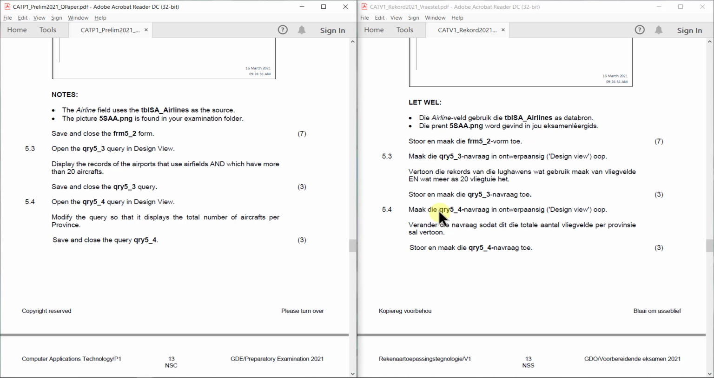5.3. Open the 5.3 query in design view. Display the records of the airports that use airfields and which have more than 20 aircrafts.